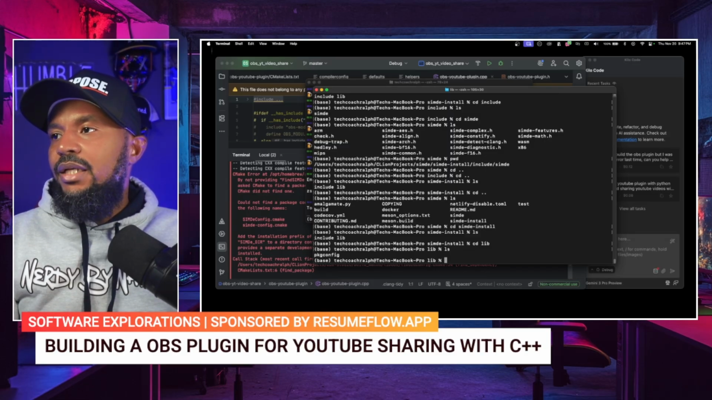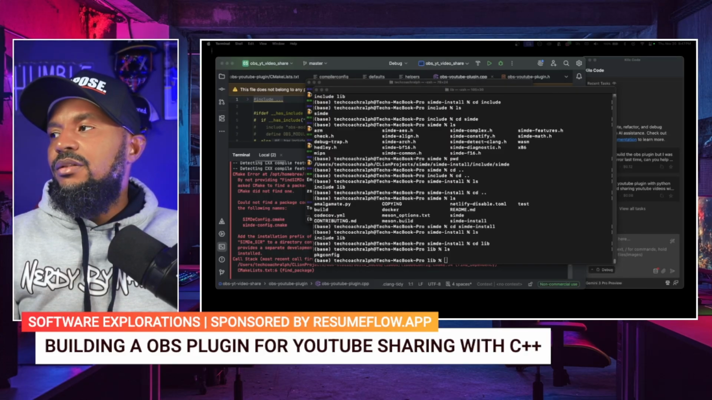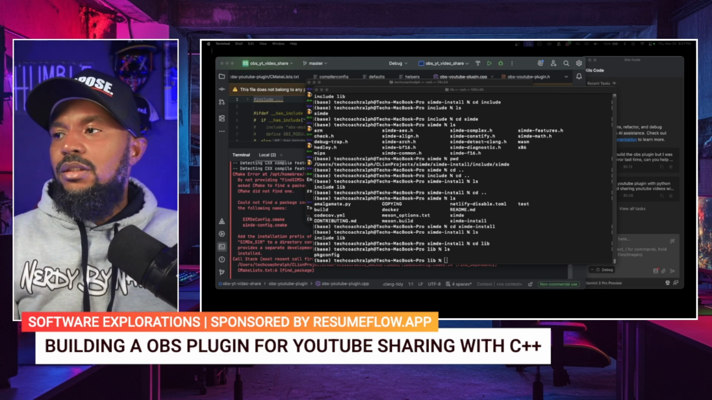let's do the backup plan. Create the config file manually. If Meson still doesn't generate the CMake, some versions only generate .pc. You can simply create the CMake file manually to satisfy the OBS check. Create a folder. All right, so let's do that.